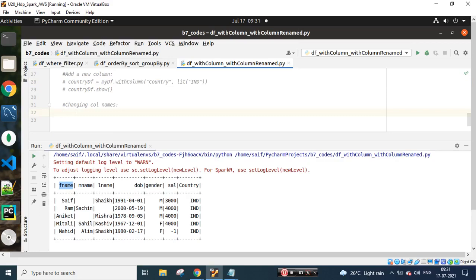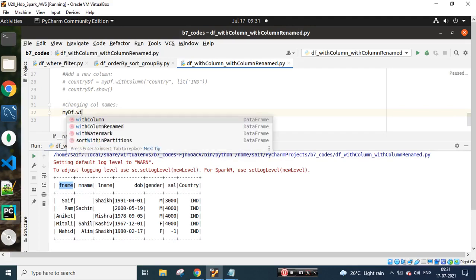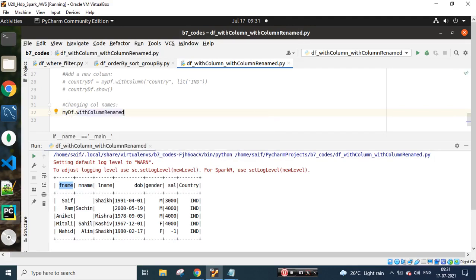Let's come back. Let's say I want to rename some column. So let's say my data frame. What I'll use is withColumnRenamed. Now, you cannot rename a column using withColumn only. Still, renaming is possible with the withColumnRenamed function. So here what I'm trying to do is, let's say we'll try to change this, let's say dob.